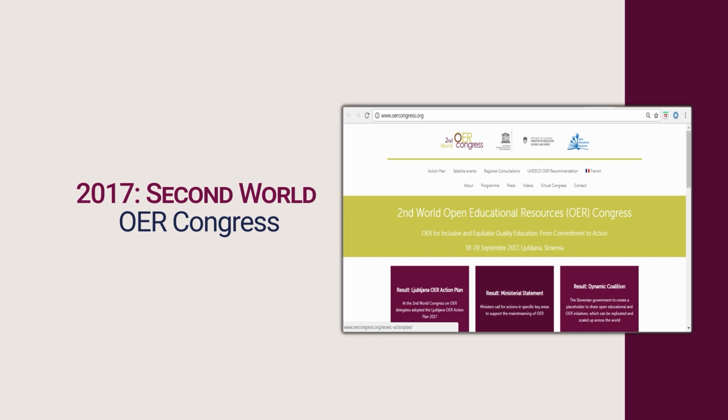In 2017, the Second World OER Congress happened in Slovenia. In that they declared OER for inclusive and quality education, and they declared that governments should use OER for their teaching and learning process. In that OER action plan in 2017, around 111 countries participated. 41 actions were recommended to mainstream openly licensed resources. Sustainable Development Goal 4 on quality and lifelong learning, due in 2030, should be adopted in that action plan.